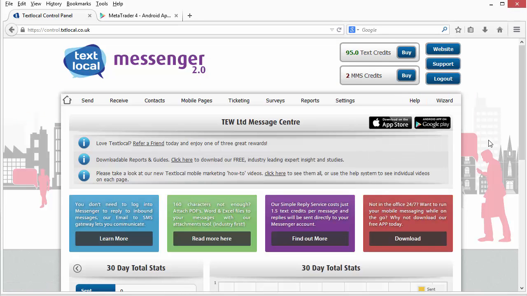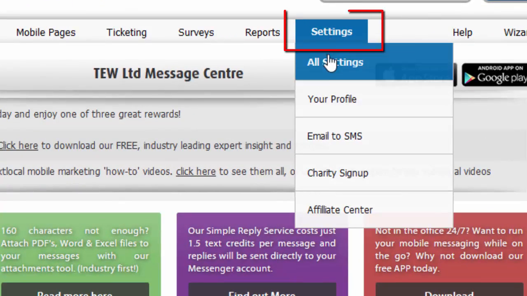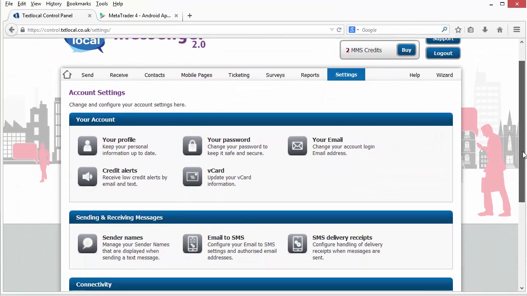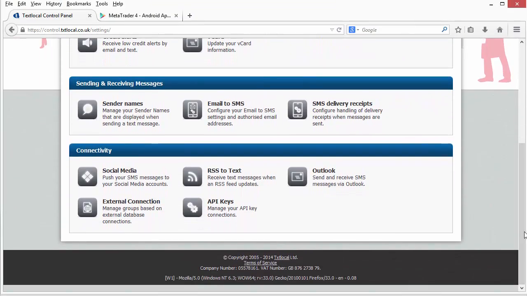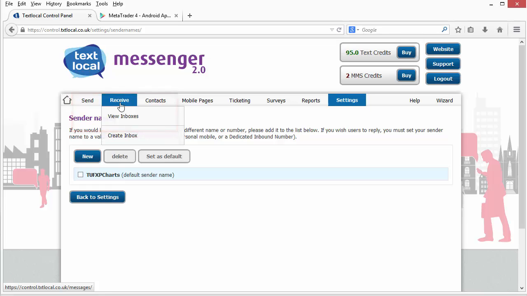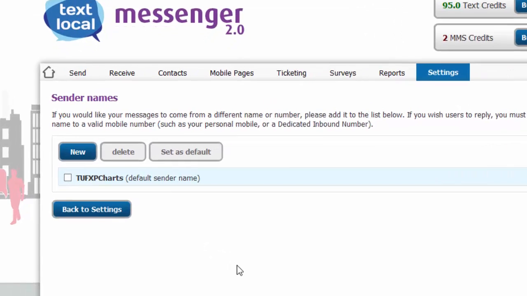Mine is set up automatically to sign in, which is why I've gone straight into the control panel here. What you then need to do is to come up to Settings and then go to All Settings, and then just scroll down to Sending and Receiving Messages. Under Sender Names, we're going to create a name that is going to appear on your mobile device when an alert is sent to it.